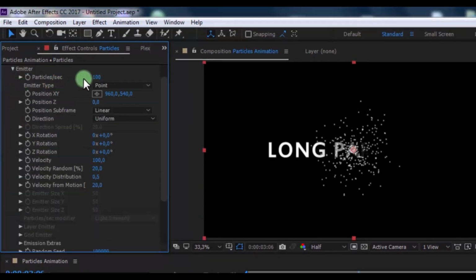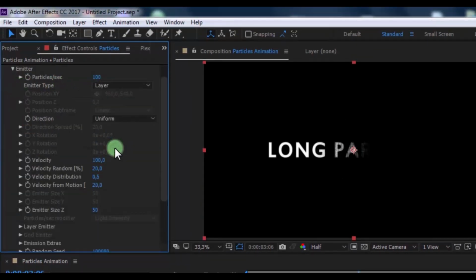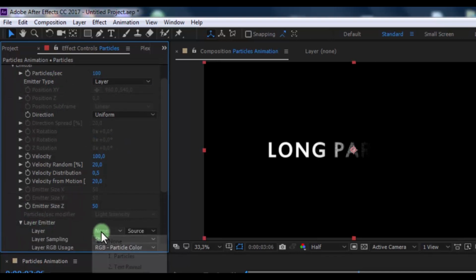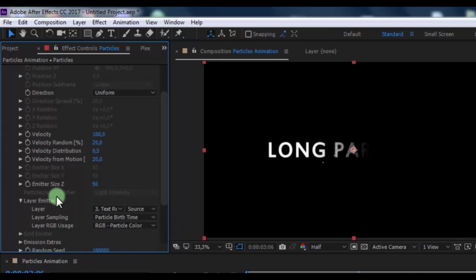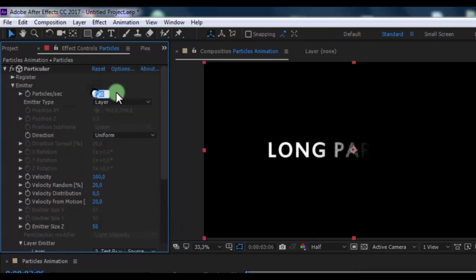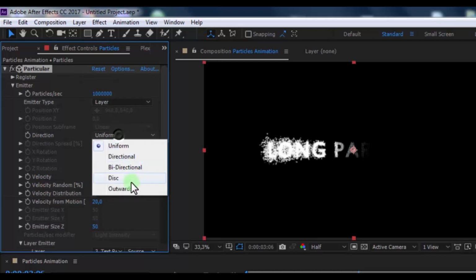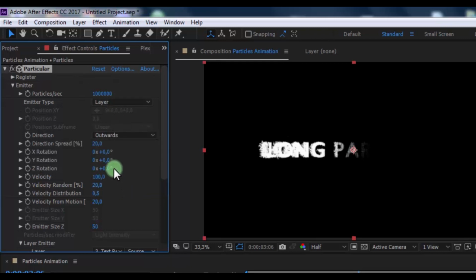Open emitter. Change emitter type to layer. Open layer emitter. Change layer to text reveal. Layer sampling on particle birth time. Change particles per second to 1 million. Direction outwards. X rotation 50. Y rotation 340. Velocity 5. Velocity random 30.